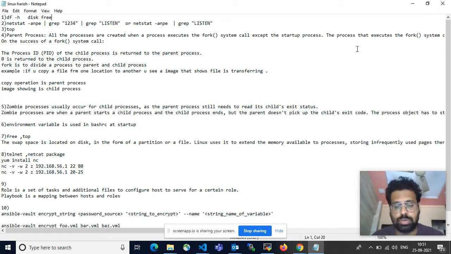The first is how do you check the disk space on a Linux server? So you have df -h is the command that you can use to check the disk space. Second, how do you know if a port is listening or not? You have a netstat command, and if you do grep listen, you can see all the ports. The applications listening on a specific port, you can get it. How do you check which process is consuming the highest CPU on a Linux server? There is a top command.